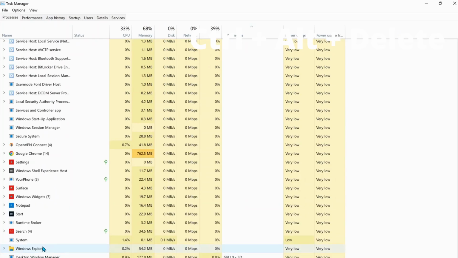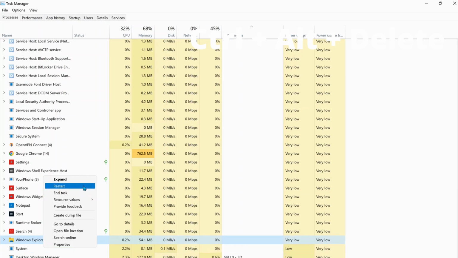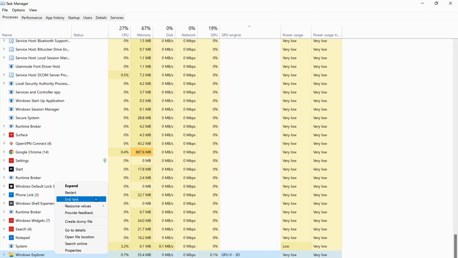and then look for Windows Explorer, this one in here. Just right click on it and you have an option restart or end task. You can either just restart it or click on end task. So I will try the end task method.